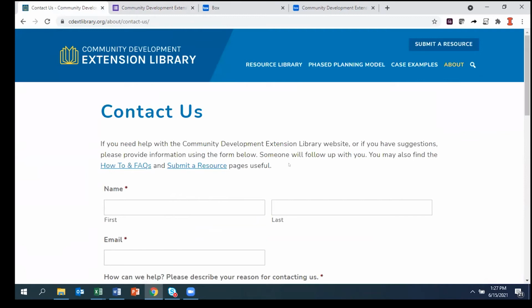So that's a little bit about the mechanics of how you upload a resource and the layout of the overall website. And I covered the resources themselves, but we also are featuring case examples on the website. And so I'd like to turn it over to Tanya Hall from Purdue Extension, Community Development Team, and she's going to talk a little bit more about the case example component of the resource library.